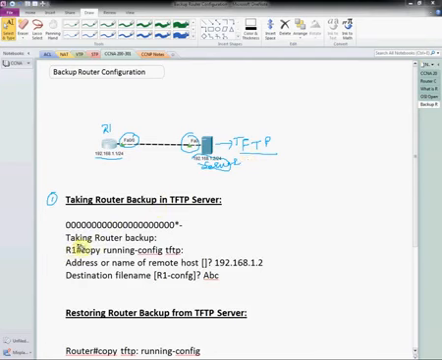To take the router backup, we first need to log in to the router, then go to this mode. I think you already saw in my last video, we defined the modes of routers, like user mode, privilege mode, all the modes. So this is the privilege mode. In the privilege mode, we need to write copy running-config tftp and press enter.